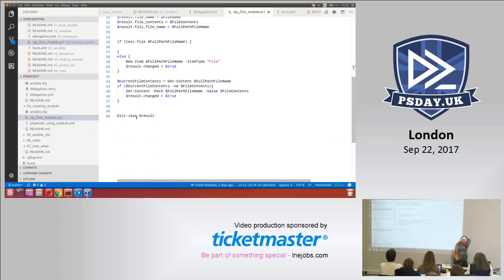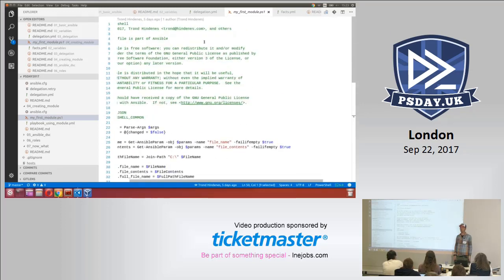And then you also use another helper function called exit.json to print that result object back. This is a standard PS object or a hash table, I can't remember, which just gets spit back into the Ansible execution by that helper function. So that's pretty much all it takes for you to write your own stuff.